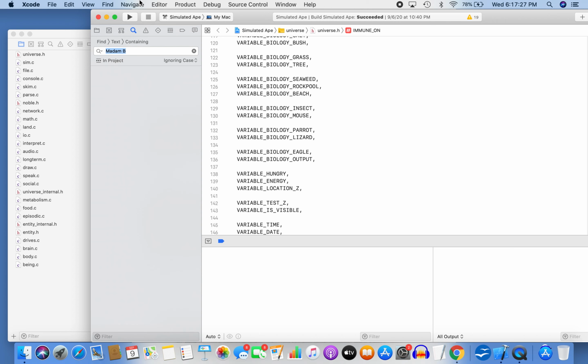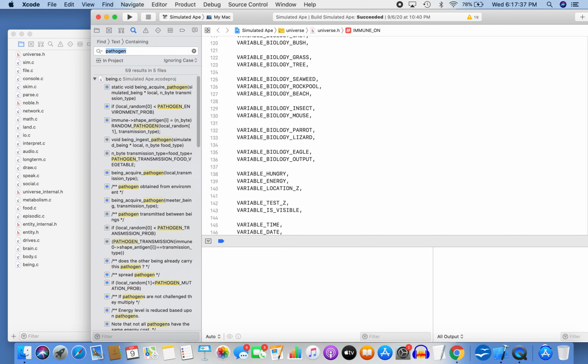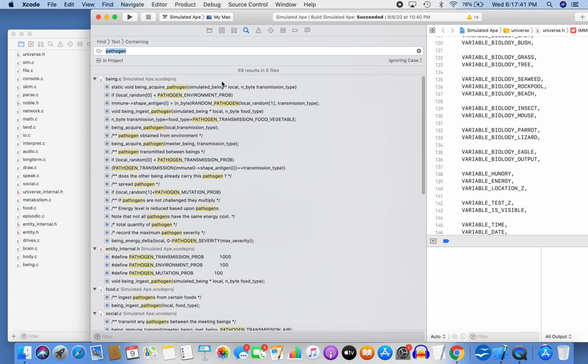Madam Butterfly was what I was searching for. Anyway, so let us do pathogens, and let's see what the results are. So we've got in the new code, this is how you do a comparison between new and old when the code has changed sufficiently that doing this is just not going to be practical.